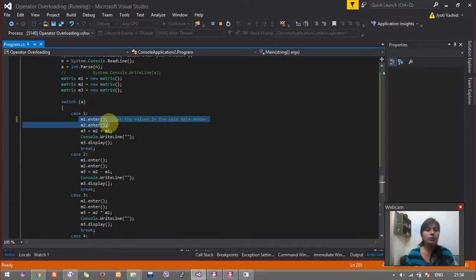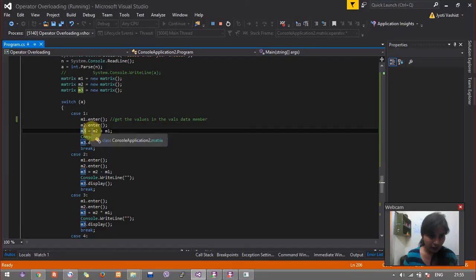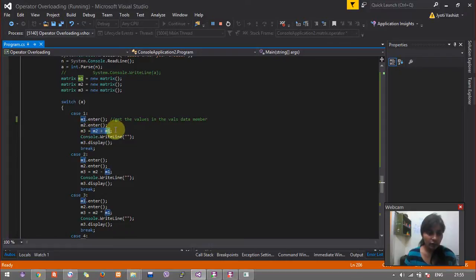So let's say I want to store the user input into these two objects, so I have to call the function enter so as to get the elements into vals. Vals, as we recall, is a data member, a multi-dimensional data member. So now when I add the values of M1 and M2, I store it in M3 and then display it. The operation performed on adding these two matrices would return an object of type matrix, and then I call the function display to display the values of that object itself. So the same concept has been applied for subtracting and multiplying also.